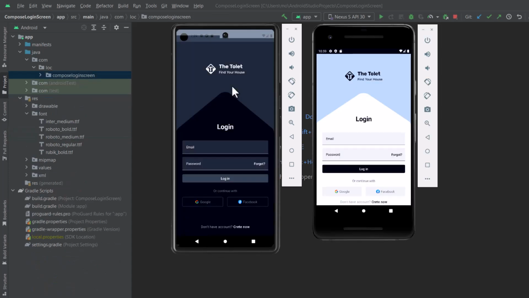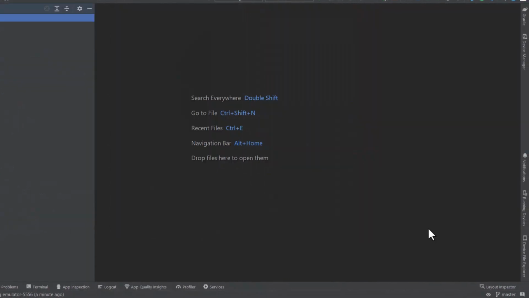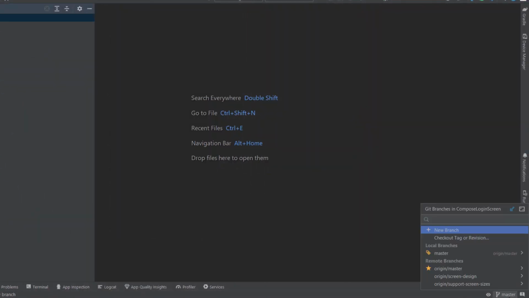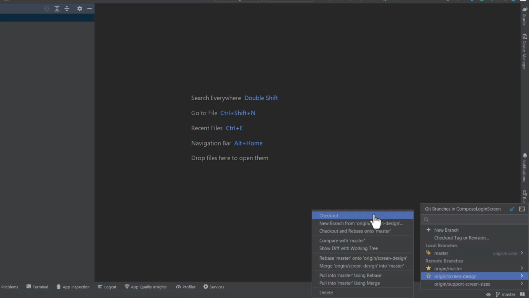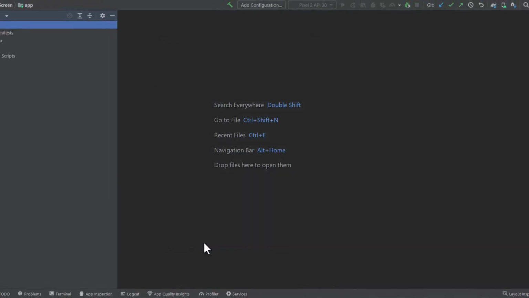If you have not watched my video when I built this screen, you can either watch it and build it by yourself, or you can download this project from my GitHub repository, and the link is in the description. If you get the project from GitHub, then make sure to switch to the screen design branch, because here I have the design in this branch. Now click on force checkout.